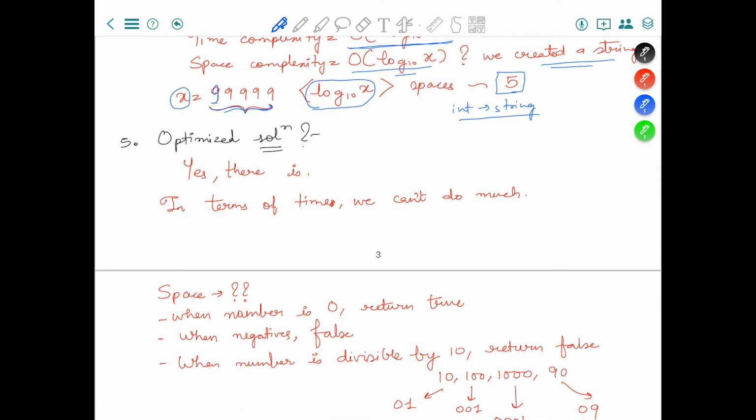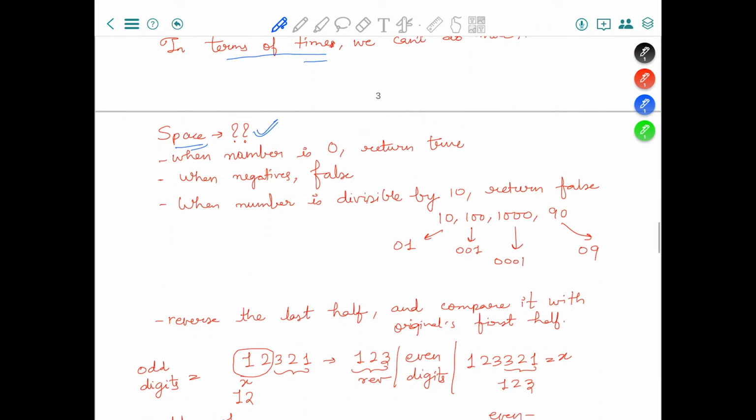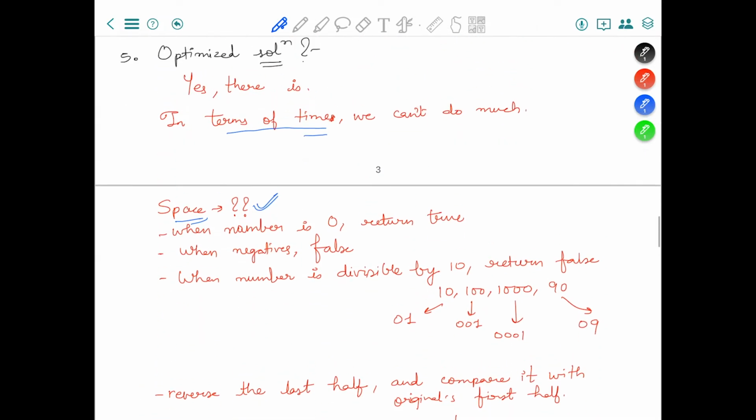Now, is there an optimized solution? Yes, there is. In terms of time, we can't do much, but in terms of space, can we do better? So there is an algorithm for this. The first case that comes to mind is that if the number is 0, it's a palindrome. So if the number is 0, just return true.